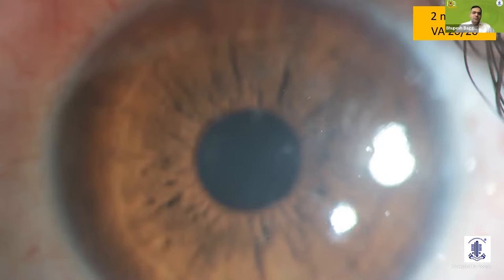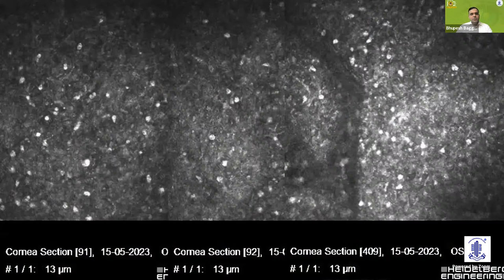So I think these two cases basically show the importance of early diagnosis, because the session was on diagnosis and management. That's why I kept these two cases, where early diagnosis could save the eye. Many times acanthamoeba could not be picked up on smears because of some reason. So we should have strong suspicion and use this modality as well.